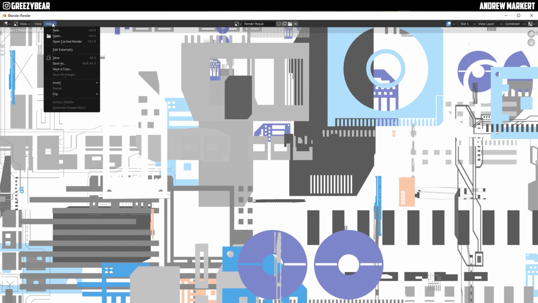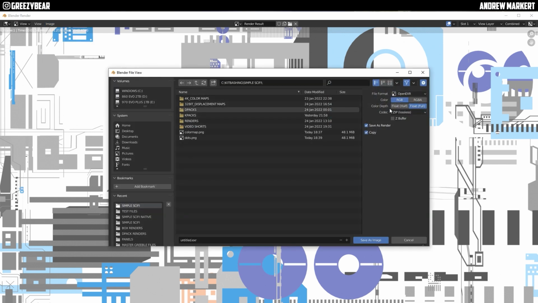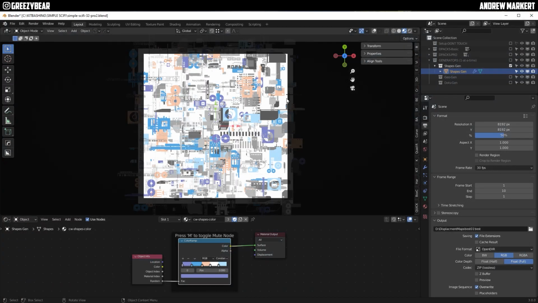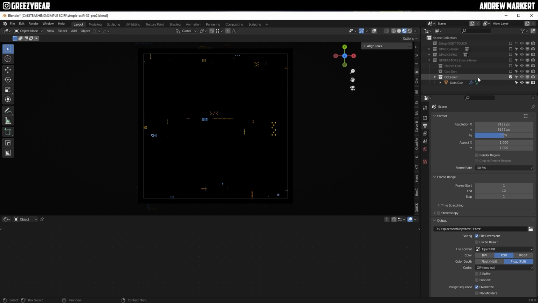And I'm going to save this as a PNG 8-bit, and I already have a color map made here, so I'm going to save over that, but I'm just going to call it color map, and I'm going to save that image, and then I'm going to go ahead and just close this, and then I'm going to turn my shape generator off, and then I'm going to use the dot generator.